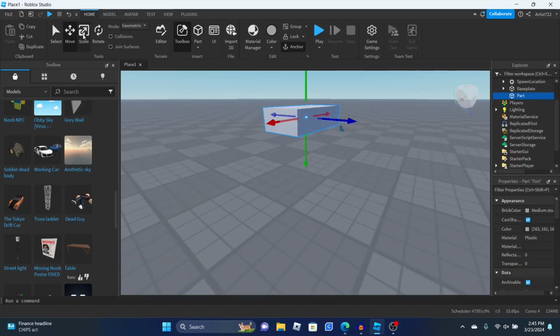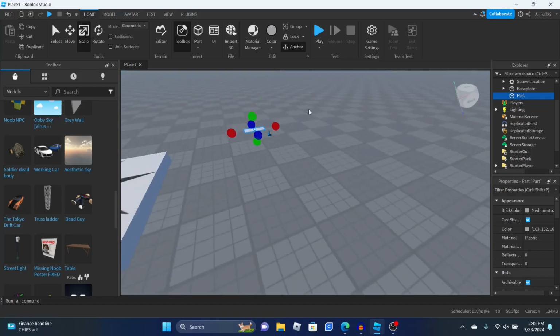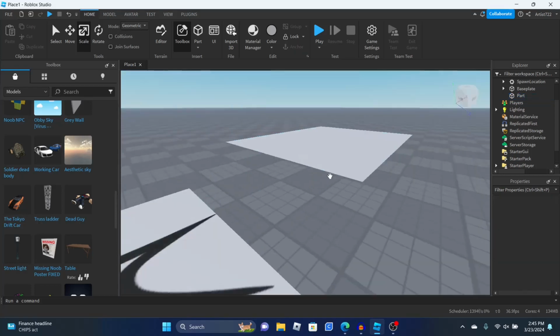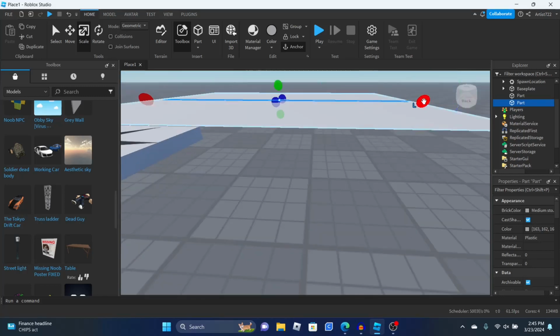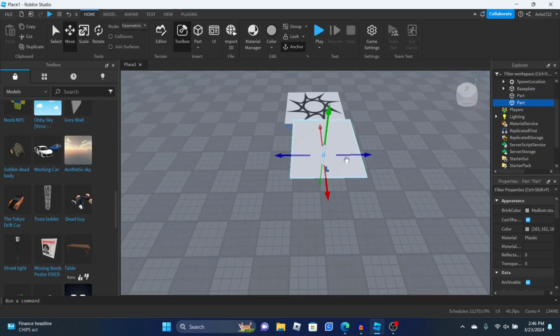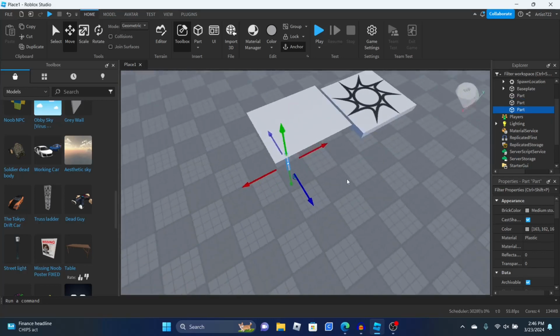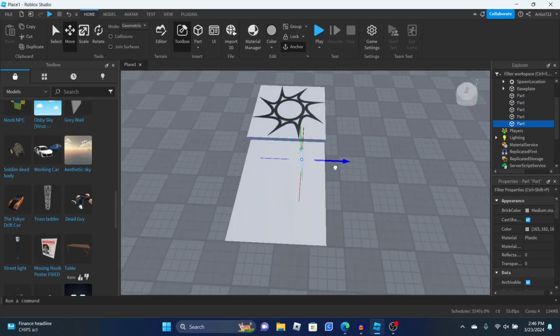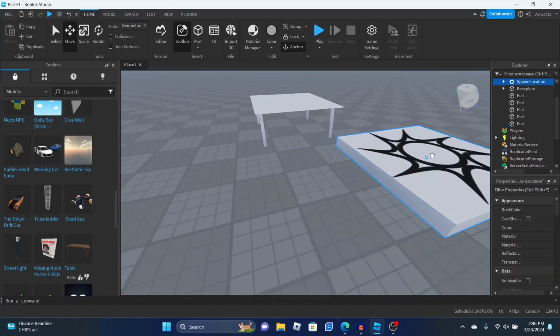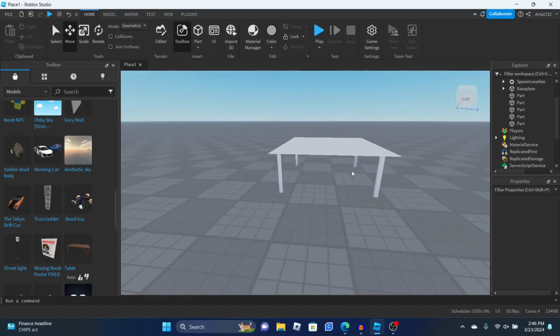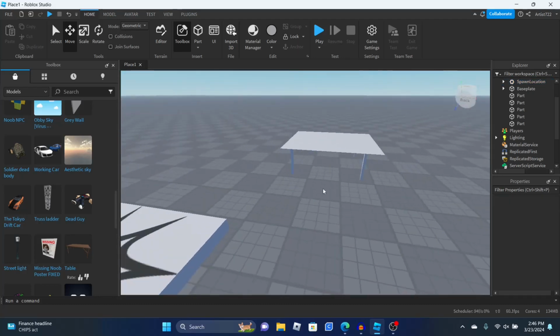You just insert a part, scale it down, duplicate it, put together your legs, then just duplicate the legs around. Now this is a very horrible looking table. I do usually take my time on my assets, but this is just an example.